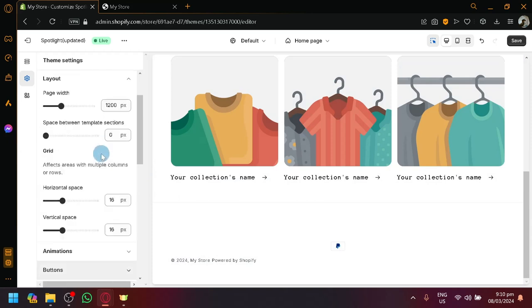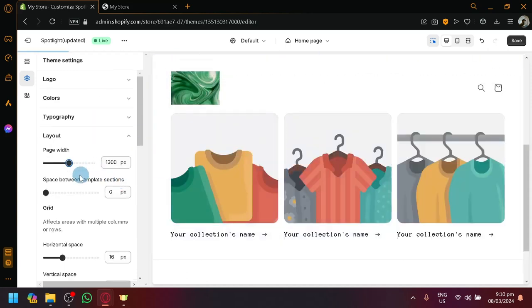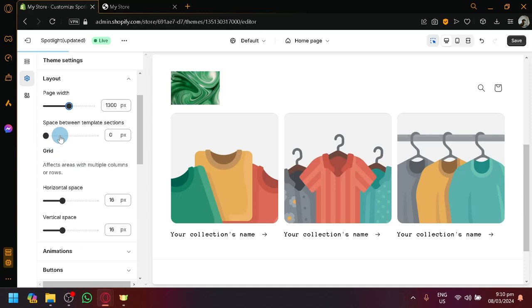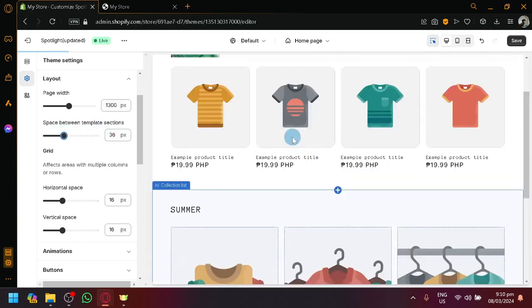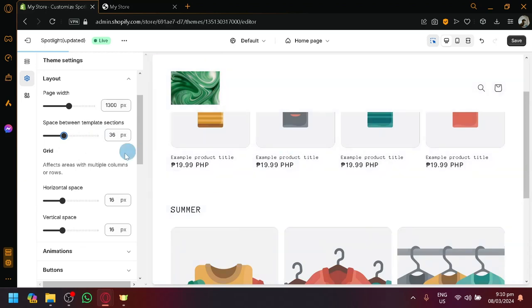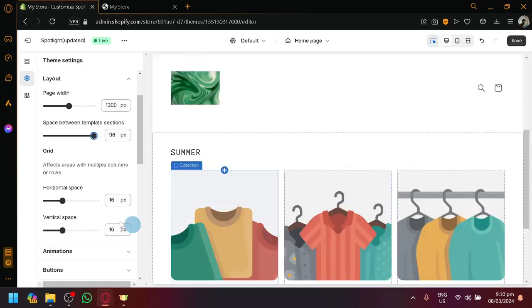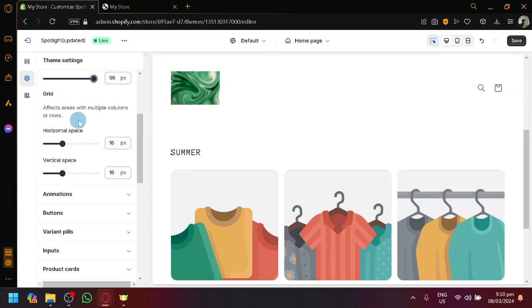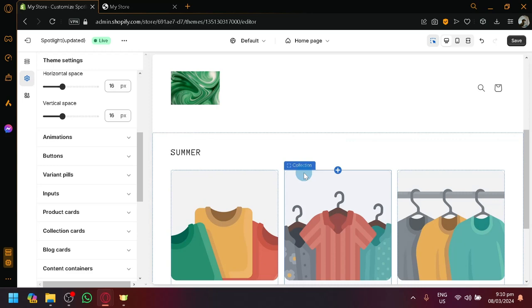You can also play around with the layouts over here. Layouts is basically like padding. So if you want the width of your website to be bigger or smaller, you can change that. The spacing between template sections, you could also adjust. So you can see here, these are two templates. If you want to add some space, you could simply do that, and the spacing will get bigger. And then there's grids as well that you can play around with.